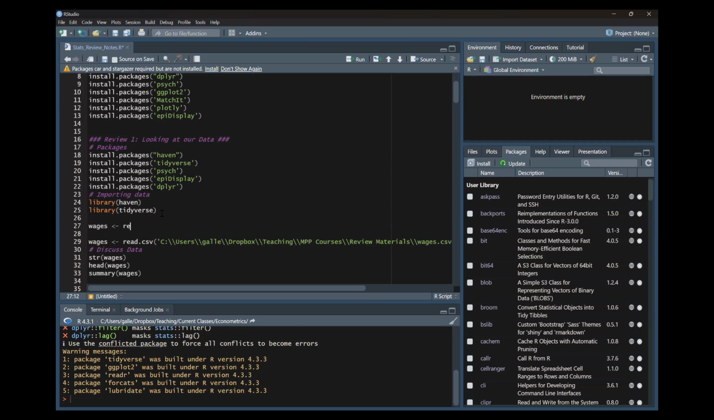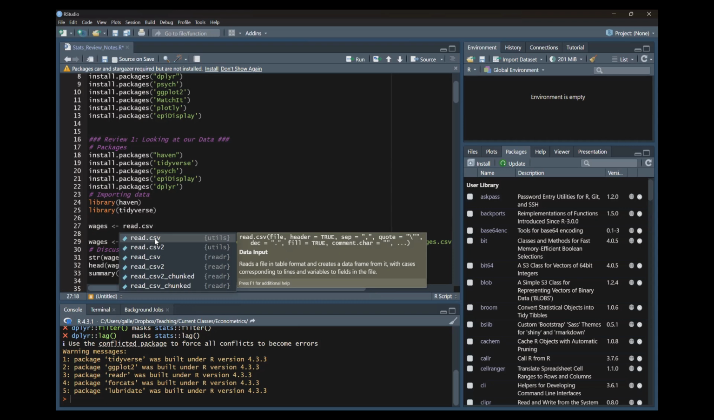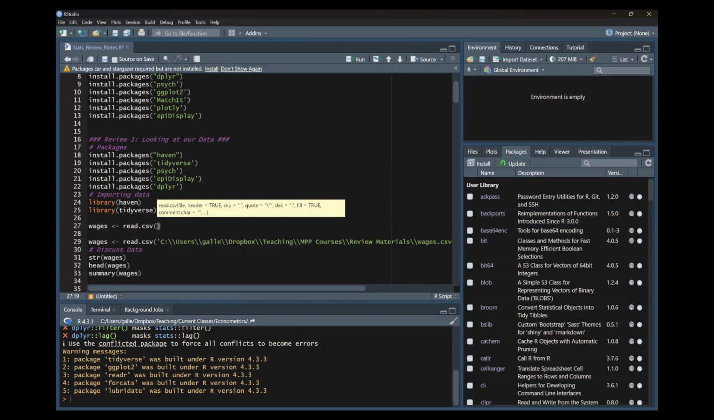All right. I want it to be equal to a data set that already exists on my computer. And the data set on my computer is a CSV file, so I'm going to use read.csv. That's a function that brings a file on my computer that's a CSV file into R. And then inside the parentheses, all I need to do is give the file path on my computer to where that data set is located.